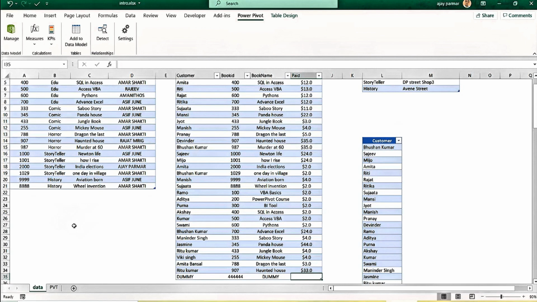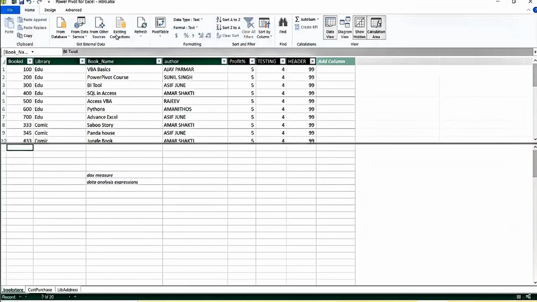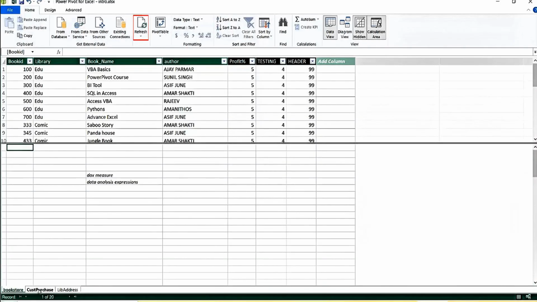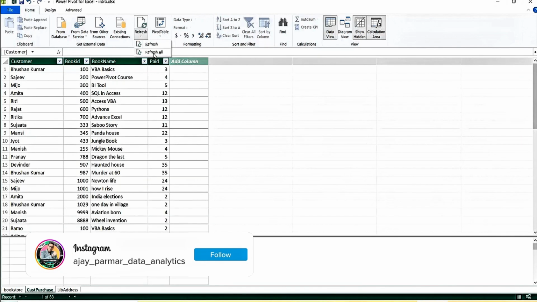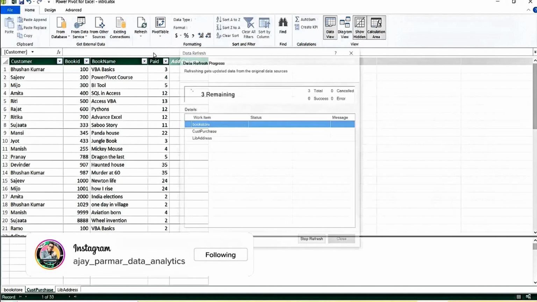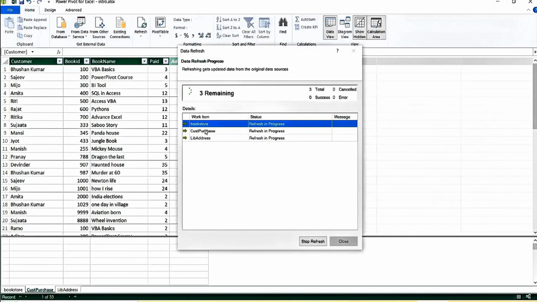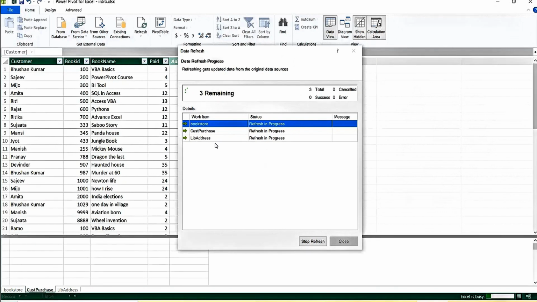Now, what happens, you have made some changes. You have added the data. So if I have to see this data, first I save this file. Once I save this file, I go back to my Power Pivot if it is already open. And now I go into the cust purchase, and here I will go and refresh. Or maybe you can refresh the entire thing. That's all up to you. Let's say refresh all. This pop-up will come and it will show you that all the data are refreshing. If you want to refresh only the cust purchase, don't click on refresh all.